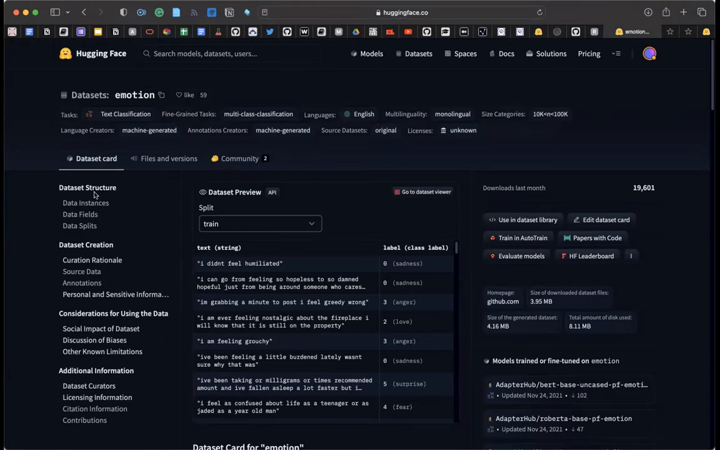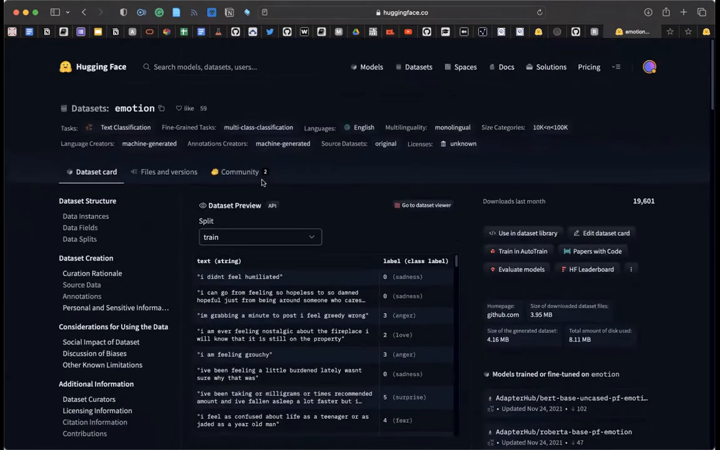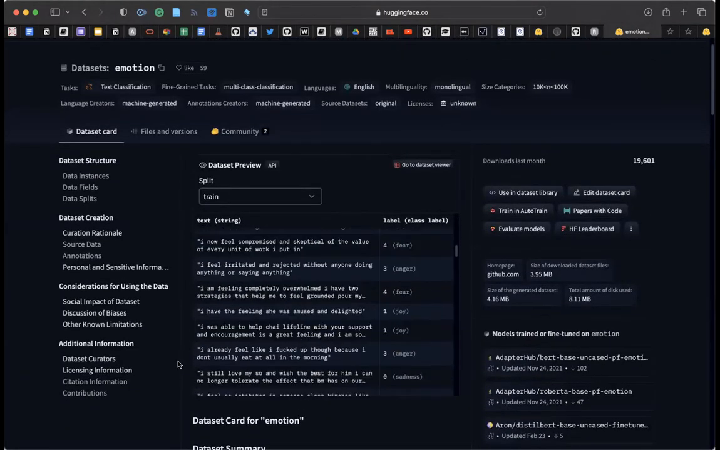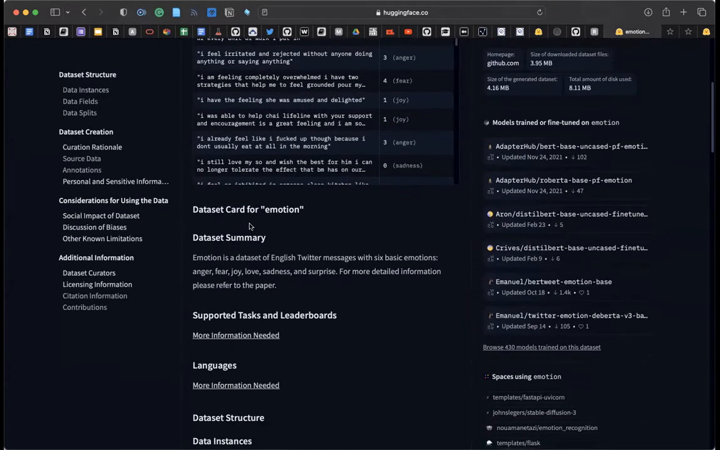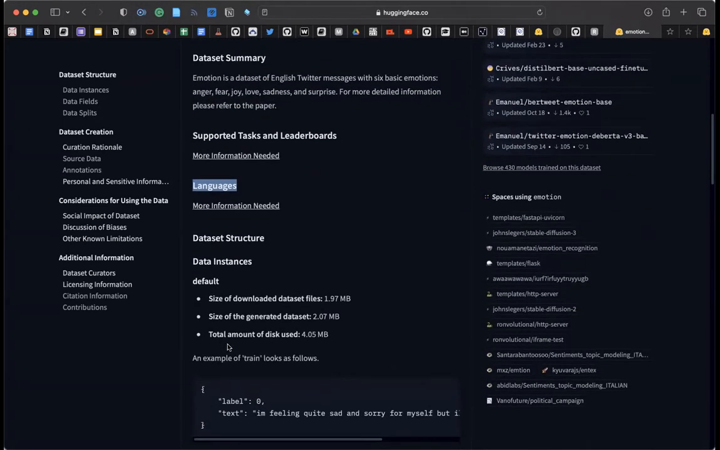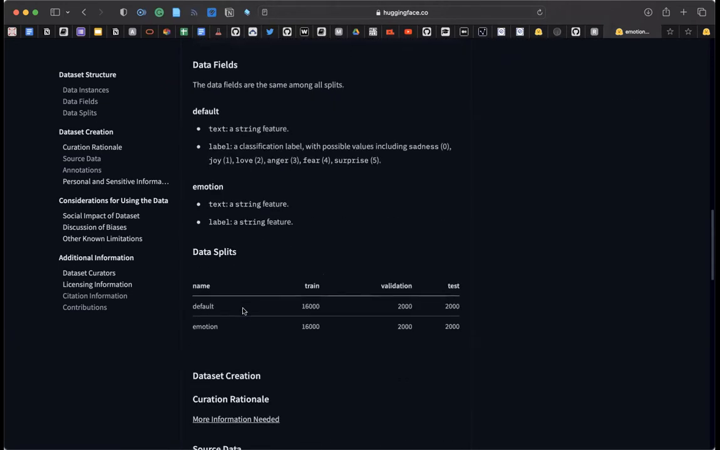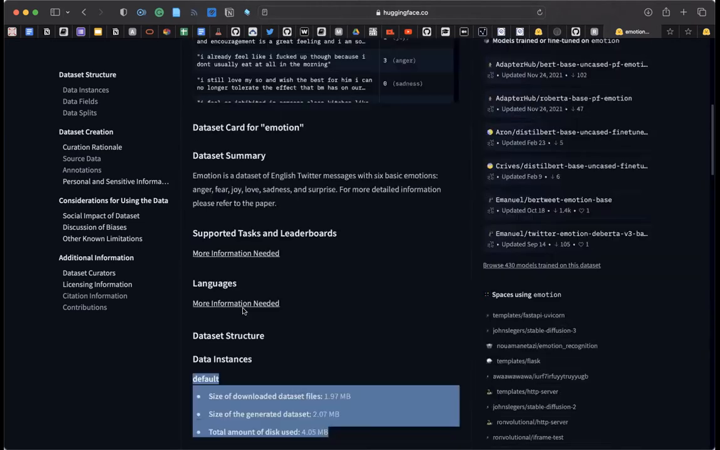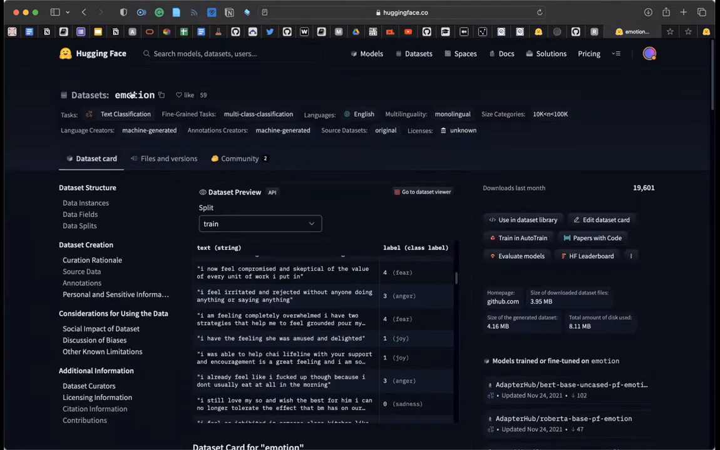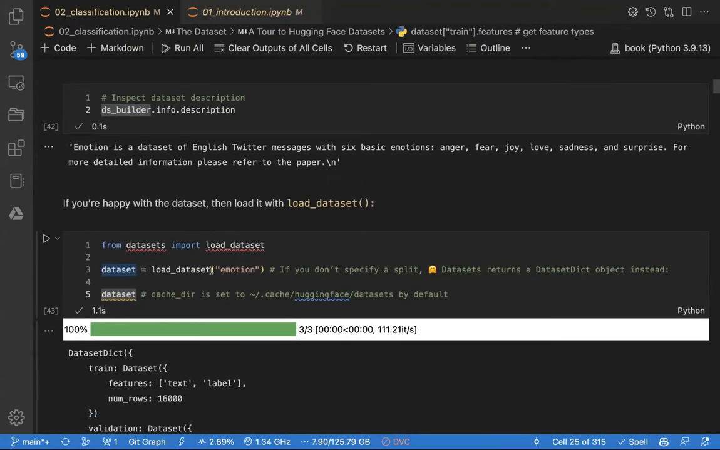The data set card allows you to see a lot of information about the data set. This is the data set preview, right? And this is the data set card, which means information. This is a summary of the data set, these are the languages supported, and this is some other information. This is called the data set card. Now, because the name here is emotion, when we try to load this data set, all we did was load_dataset emotion. That's how we load the data set, right?